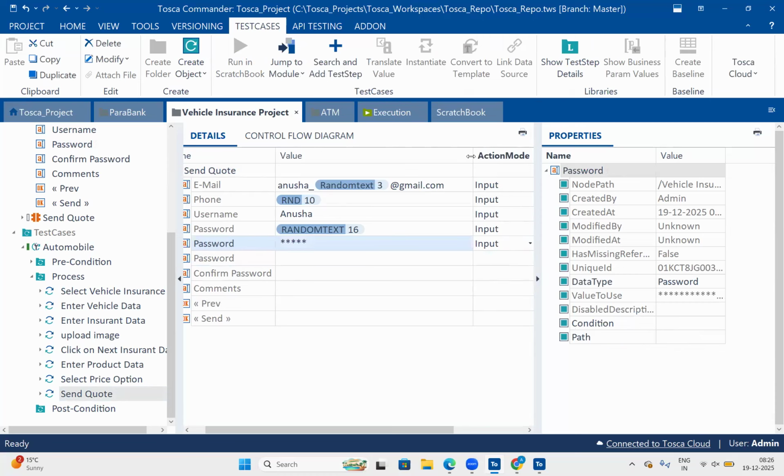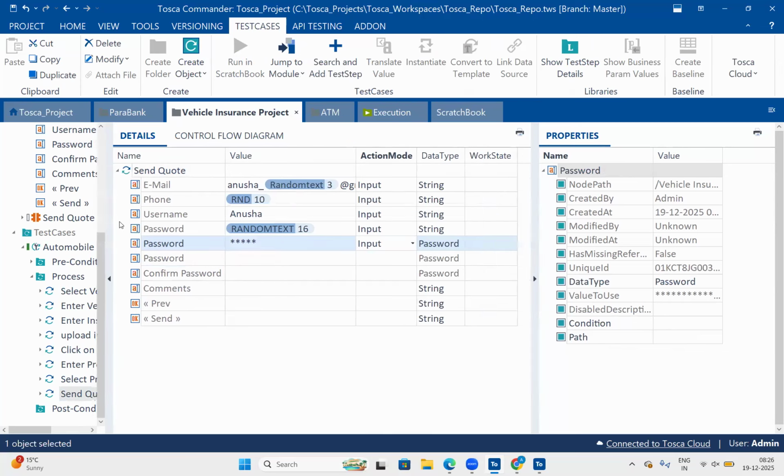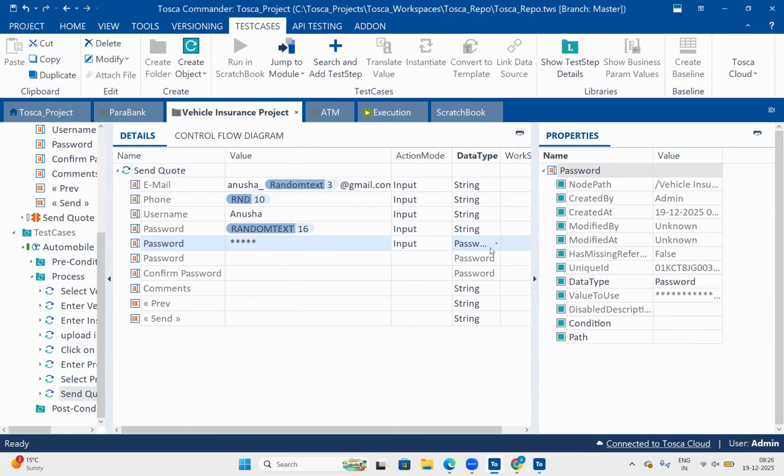See why this is encrypted? Because the data type is password. I just want to show you the password. That is the reason I'm changing this data type to string.